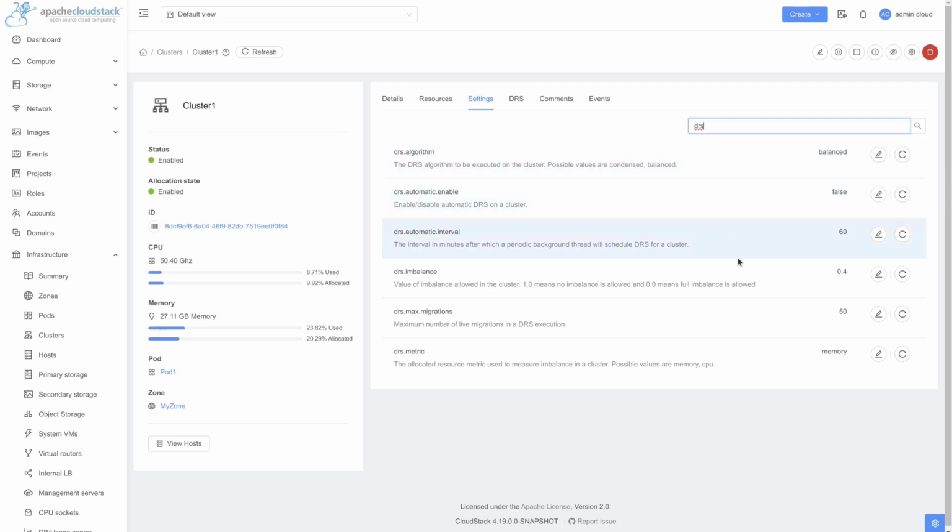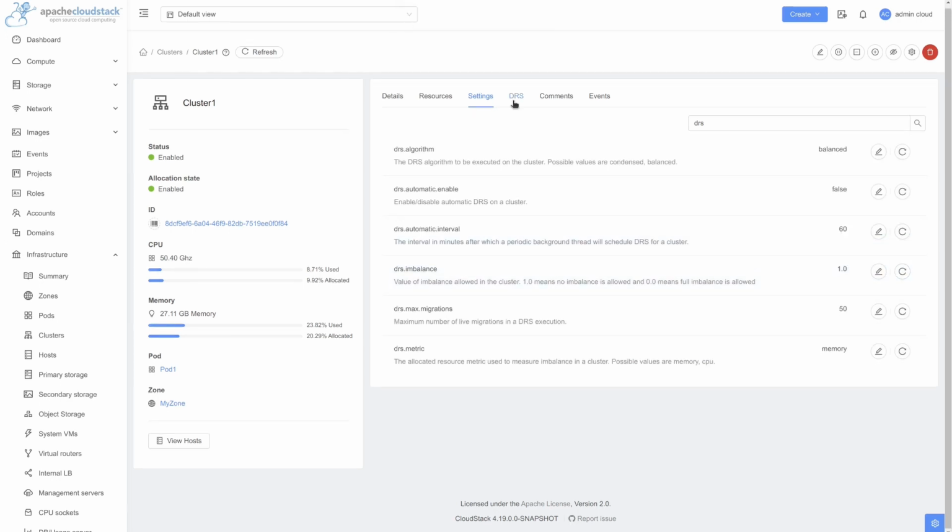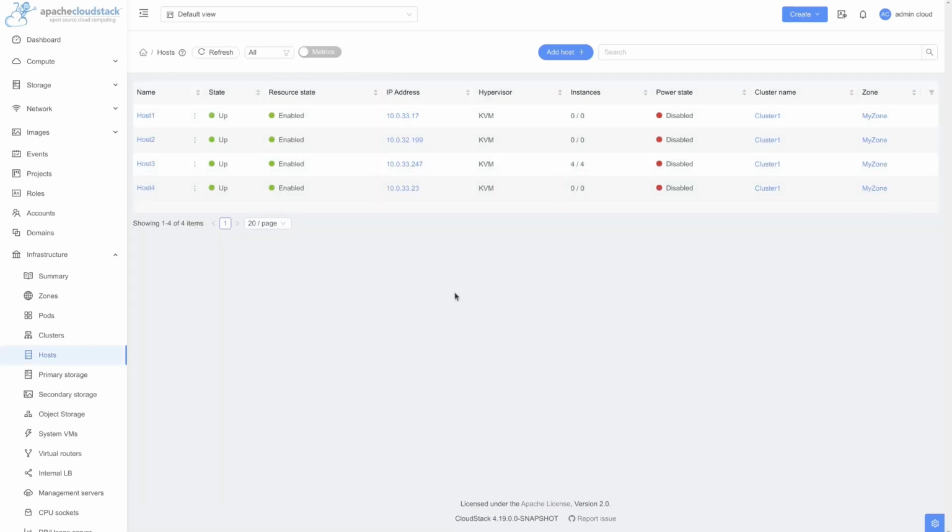Now let's set DRS imbalance to 100% to ensure the cluster is completely balanced when we execute DRS for this cluster. For this demo, I have already created a cluster of 4 hosts. As you can see, there are 4 instances on a single host and the other hosts are empty, which means the cluster is not balanced.